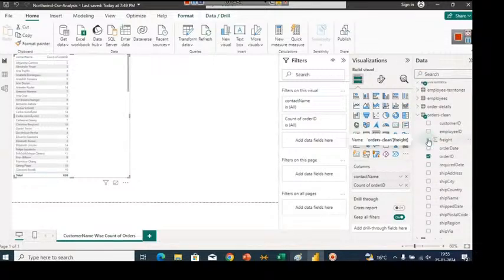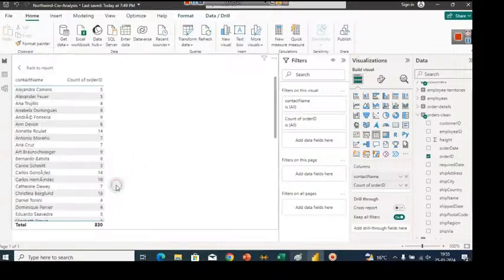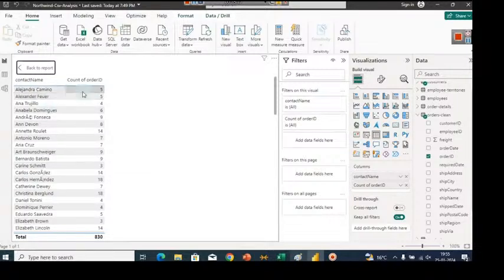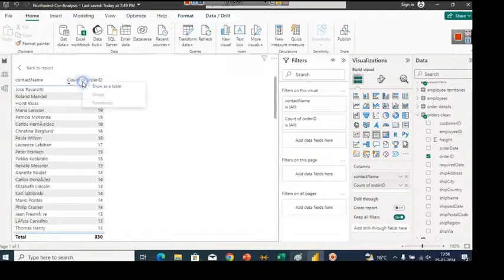But we have to select count, okay? And count distinct is basically for counting unique values in a particular column. So we will not do that. We know one particular customer can order multiple times. So here you have it. Now let's find out which particular customer has ordered the most number of times. You can right click here and click to sort this, and this particular customer, Jose Pavarotti, or however it is pronounced, has ordered 31 times. Then there is Roland Mendel and so on. So this is one such example.